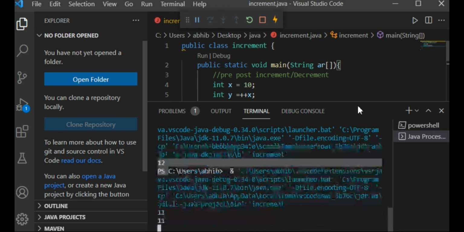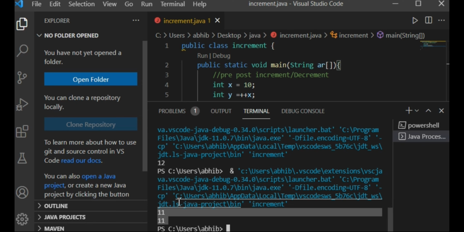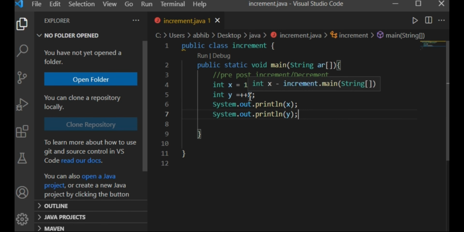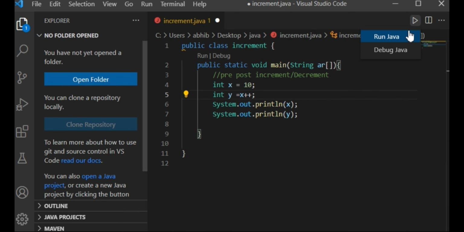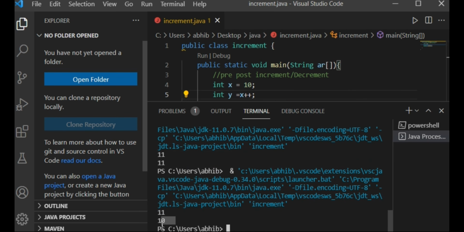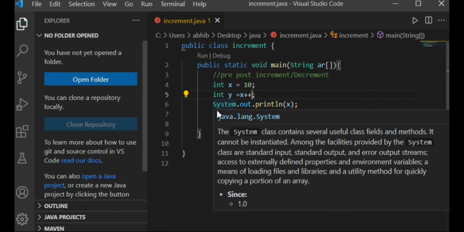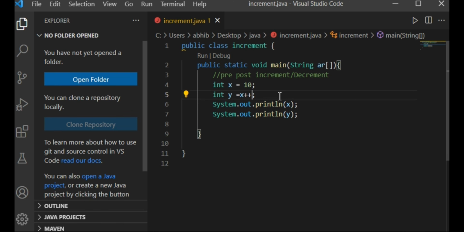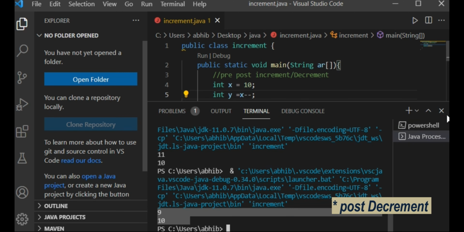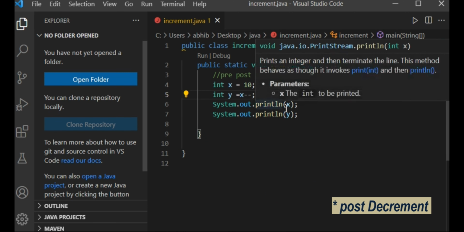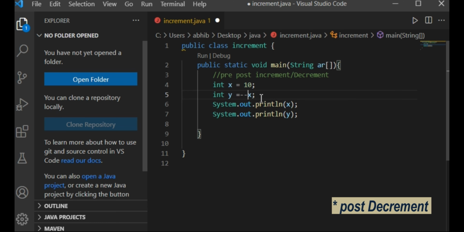But in post-increment, first the X value is given to Y and then X increases its value. So Y will get the answer 10 and X will get 11, and you can also see here. This can also be done to decrement the value, so I will perform the decrement operation, and you can see here I will get the answers 9 and 10. This is the post-decrement operation, and also this is the pre-decrement operation. So I will get 9 as the answer.